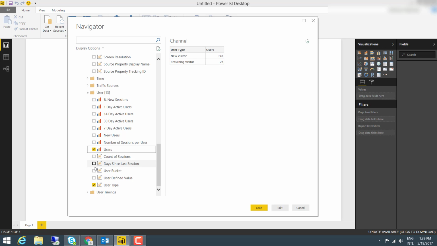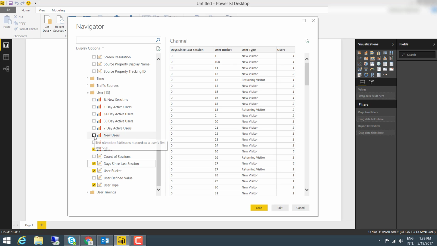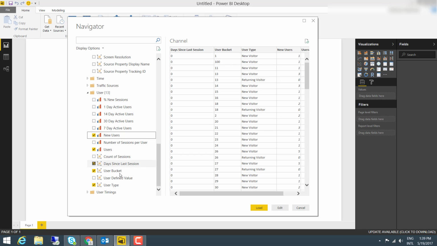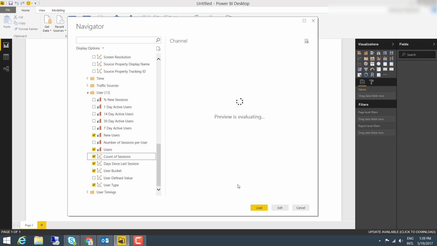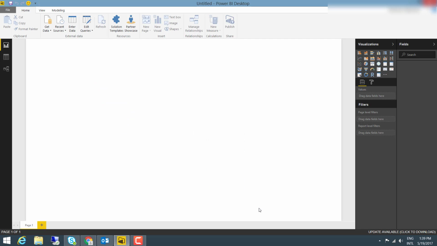So I just want to take a few more dimensions, and the count of sessions. Alright, for a simple visualization this data is sufficient, so I'll click load.